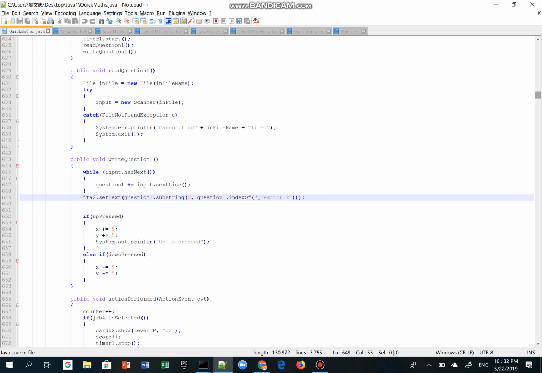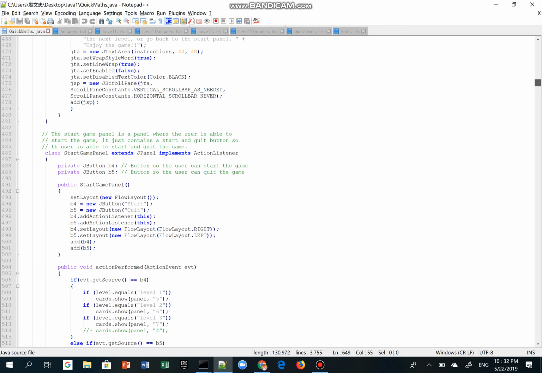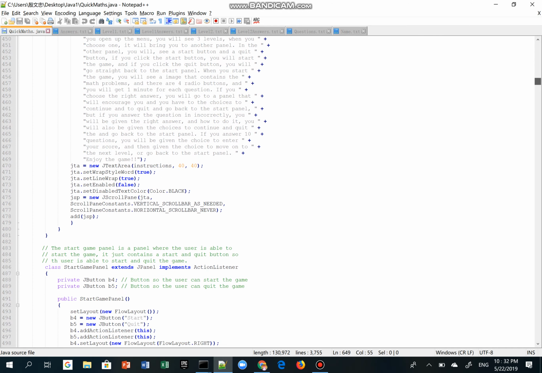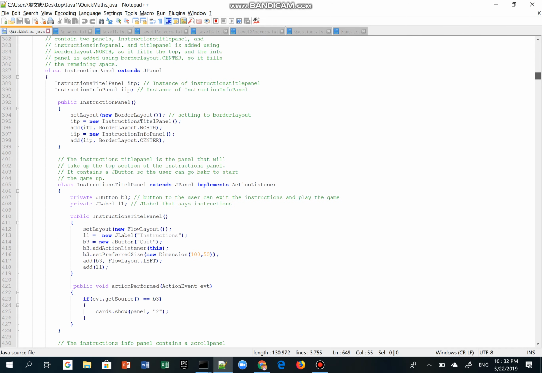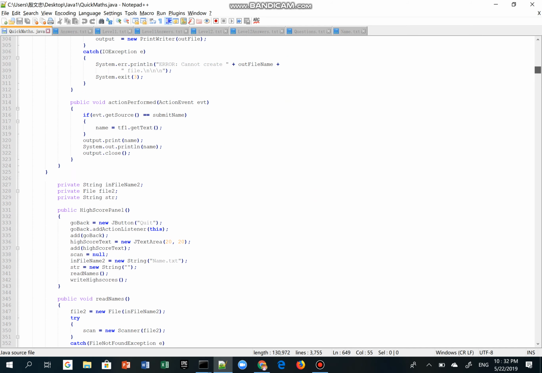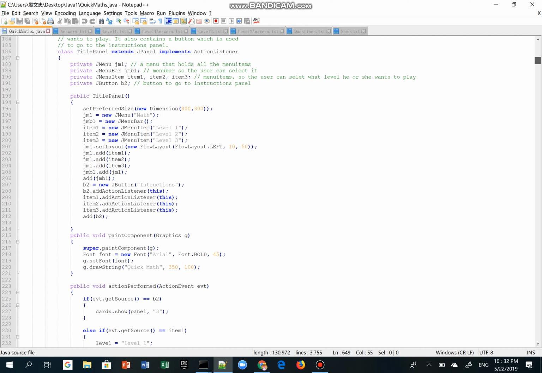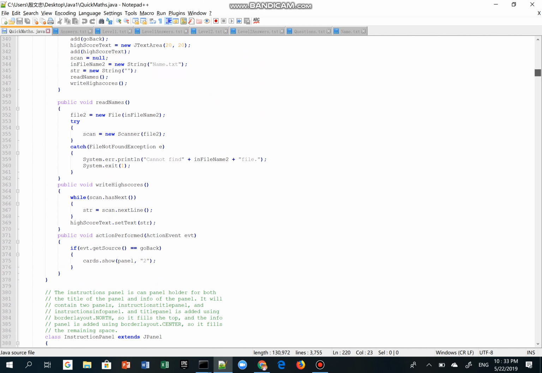Okay, for the GUI I used in this game, it's mainly just text, using drawString, and I drew some images. For example, right here you have g.drawString QuickMaths, and there's drawImage.